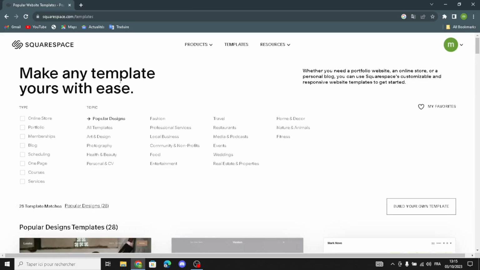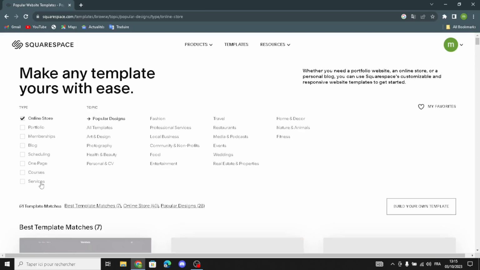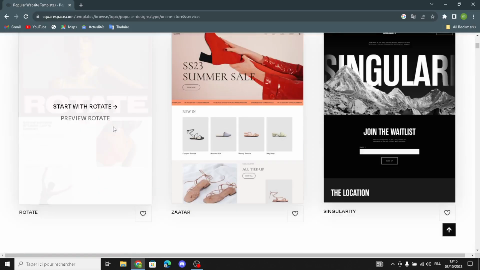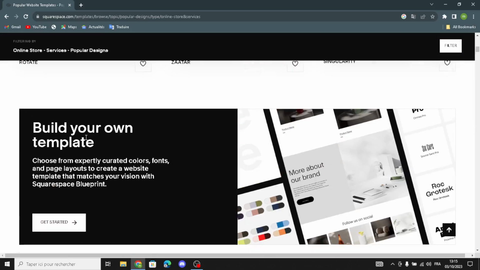So you can choose the topic from here, and the type you can choose it from here. Garden and outdoor decor, for example, you can make an online store or services, like gardening. So that's it. You can choose one of these templates, and you can also build your own templates from here. So let's get started.